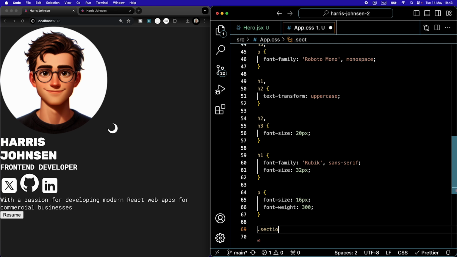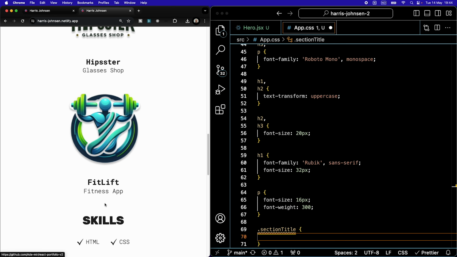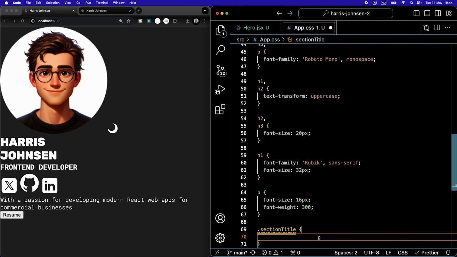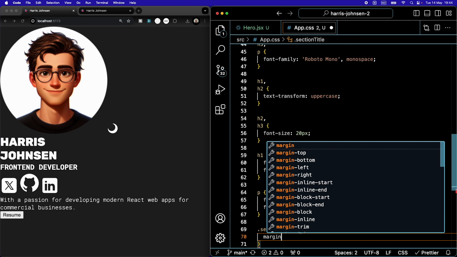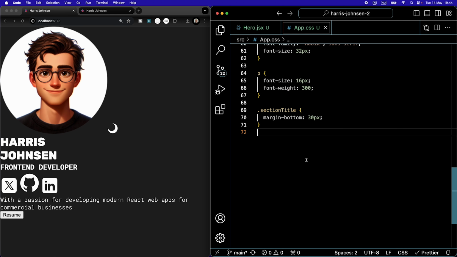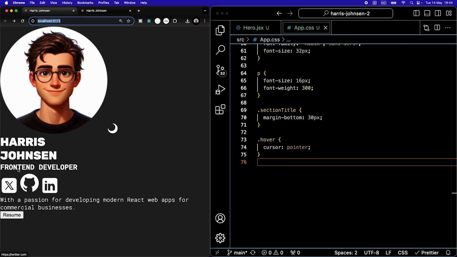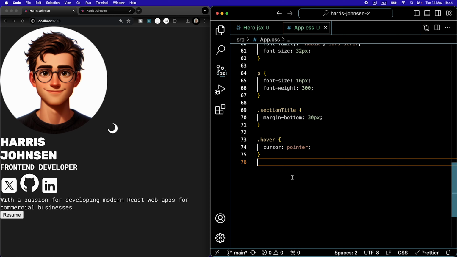Then we're going to target the section title, which we are going to use to give these sections here an original styling. We're going to give them a margin bottom of 30 pixels between them and their content. And we're going to target that hover class that we made. We're going to give a cursor of pointer. So let's see. Pointer, cool. Now we get a pointer when we hover over these buttons.